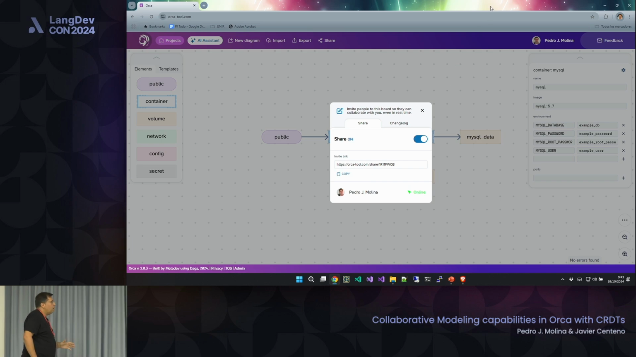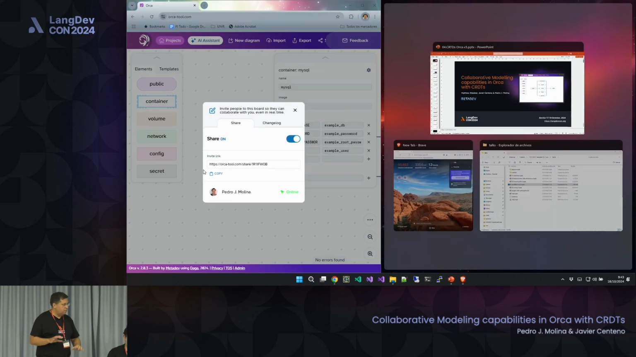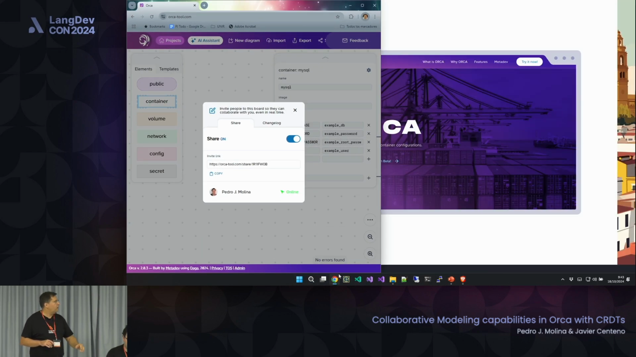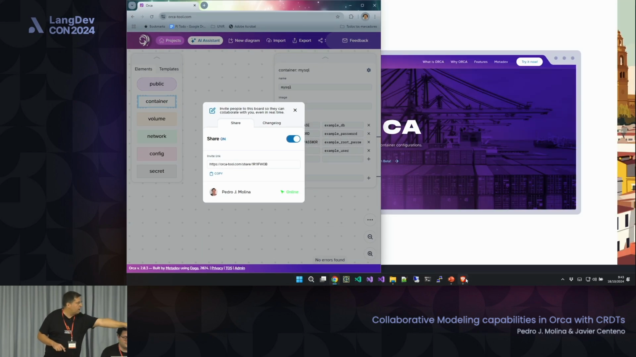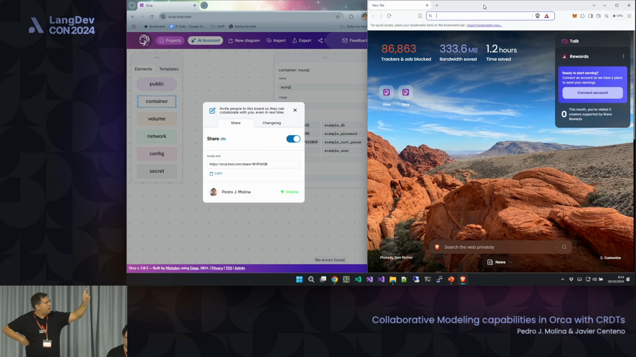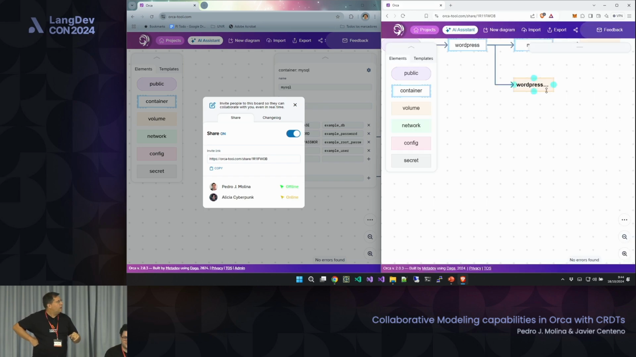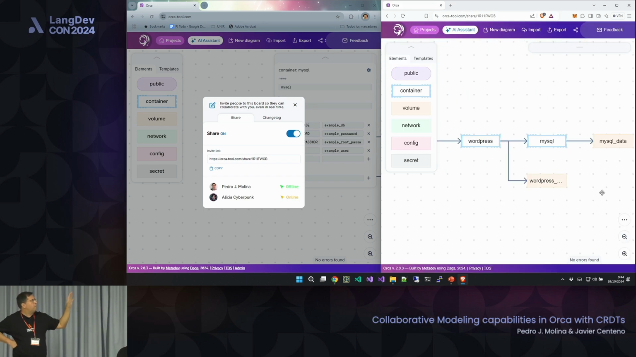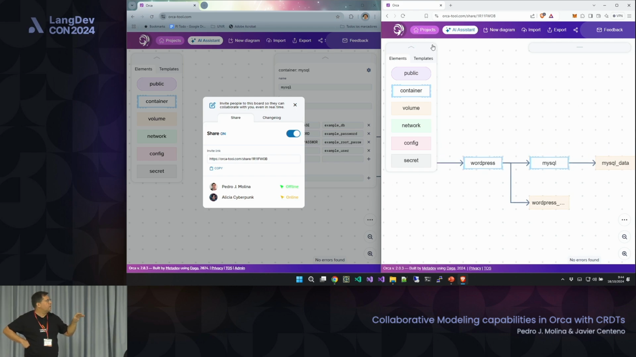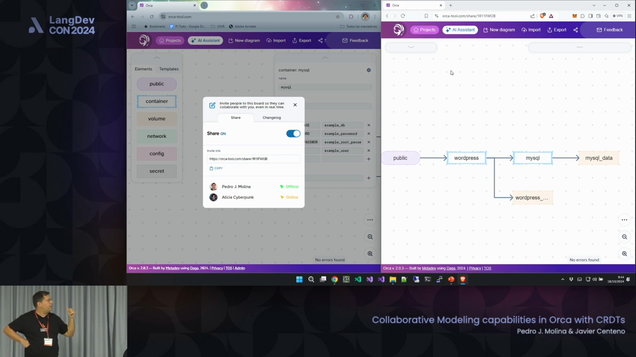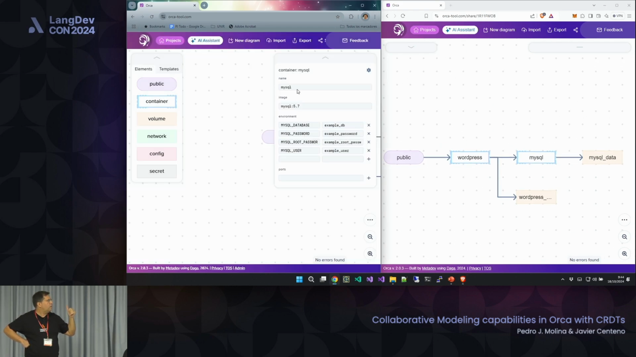Now we can split the screen in two. And the other one is already open over there. We can paste the URL, and now we have the same diagram. You can see, yeah, now it's synchronized. If you come back to the first one and close this also, you can adjust the zoom maybe.